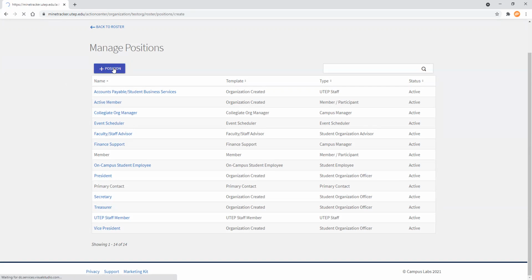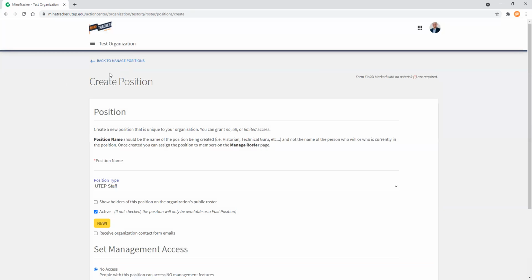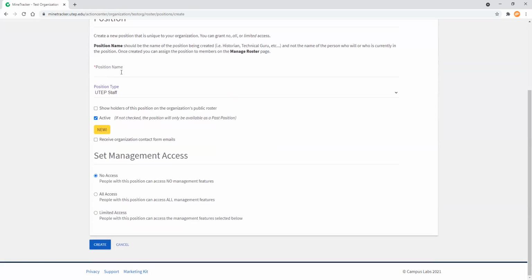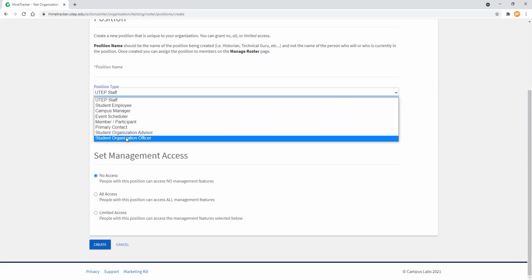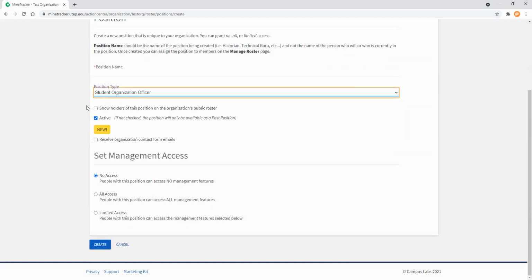You'll click add position. You'll scroll down and enter what the position name will be and the position type. Usually it's going to be a student organization officer. Then whether it's active; if it's not active, it will not be shown. And you can set how much access you would like for this individual to have in this position.